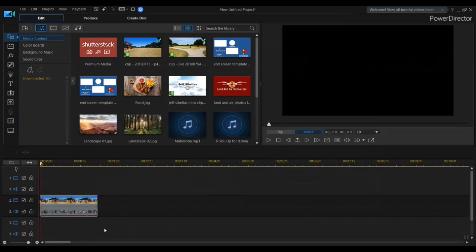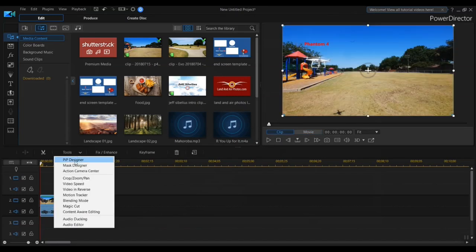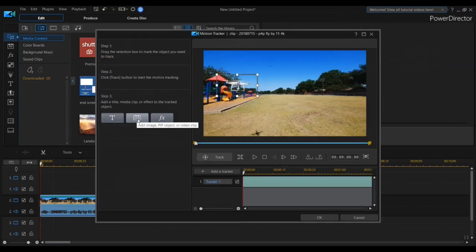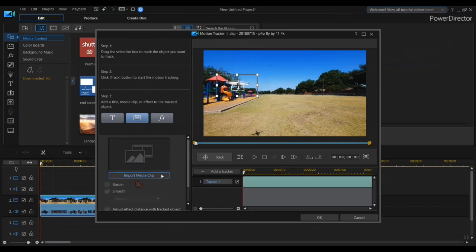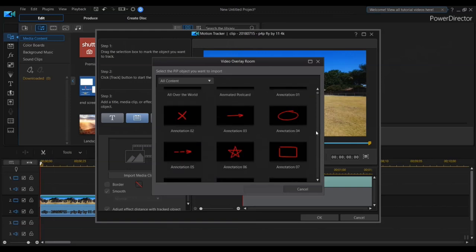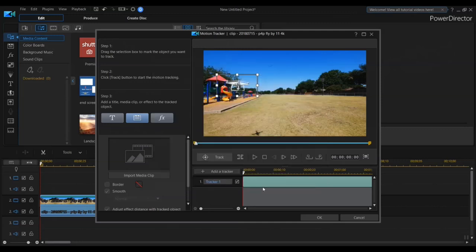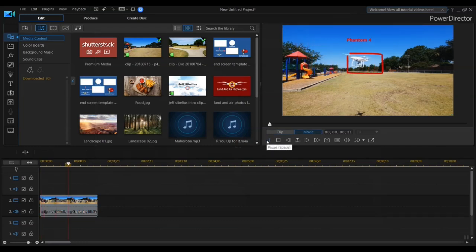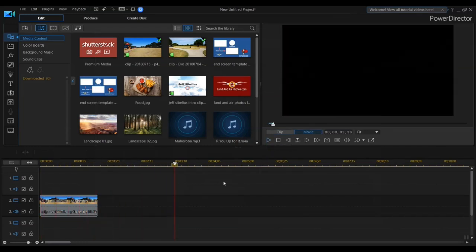We also can assign picture-in-picture objects with the motion tracker as well. Go back into the motion tracker, pick an image. Now we can choose picture-in-picture images from the video overlay room. I'll scroll down and pull the box here. Click on the box and hit OK. Now all I have to do is drag it over the drone so it appears over the drone. We run it back and watch it, and there it is. So you can see you can do more with the motion tracking graphic in version 19.